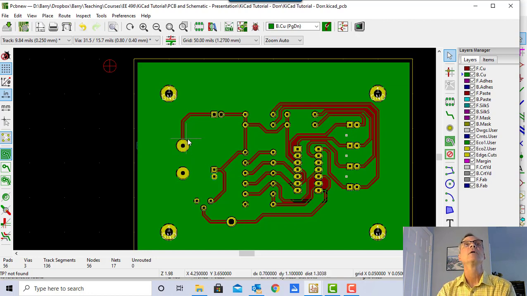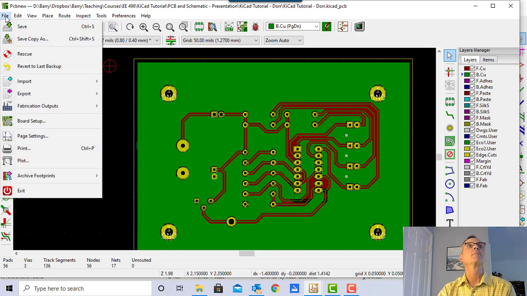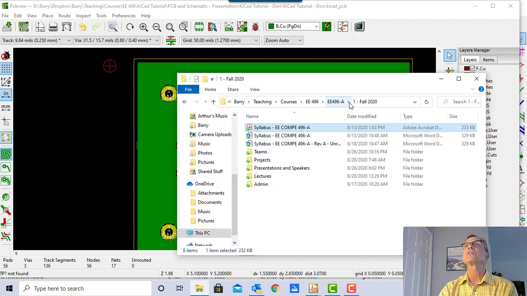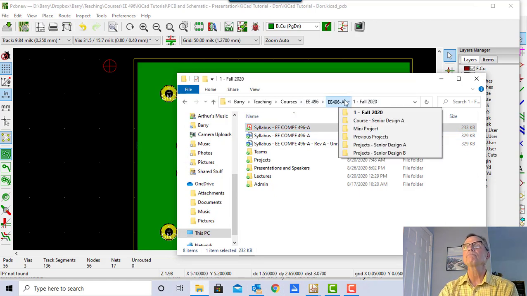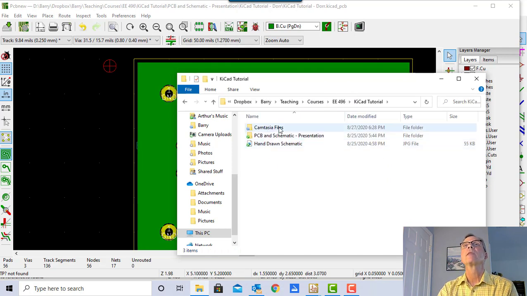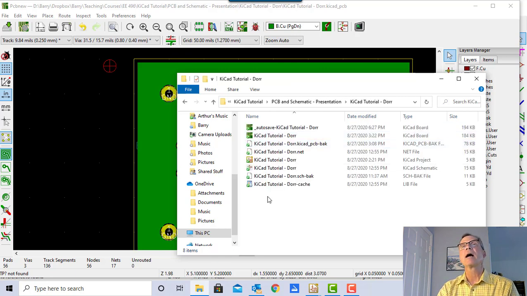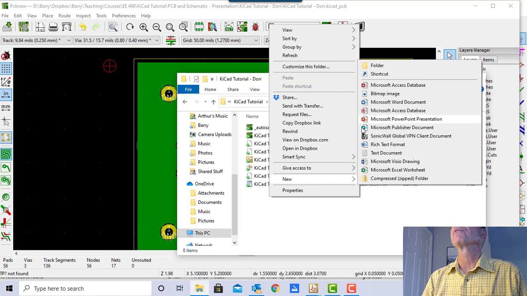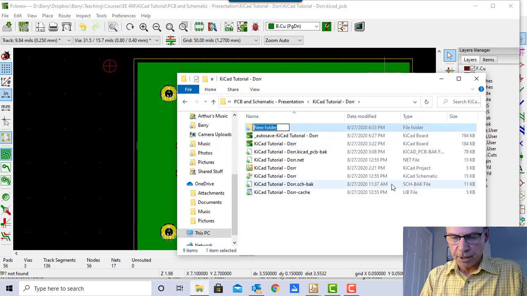So here we go. We're going to go up to File, and actually, before we do that, what I'm going to do here is make a Gerbers directory for my Gerber files. These are the manufacturing files. So I'll just call it Gerbers.